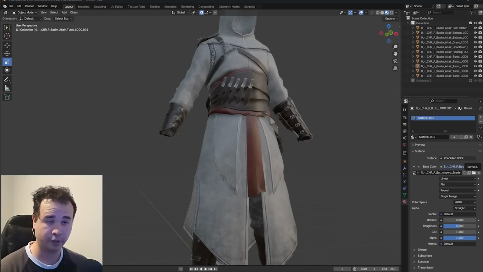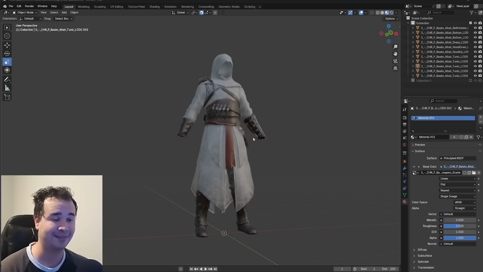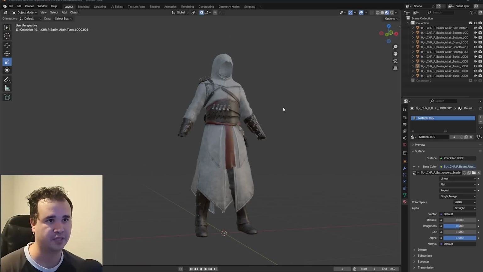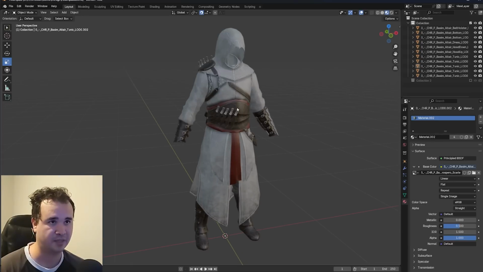So what we're going to do is look at this character. This is an outfit from a video game. Pretty sure everybody knows who this is. This is Altair's outfit from Assassin's Creed, but this isn't from Assassin's Creed 1. This is from Assassin's Creed Mirage, so it's more of a recent game.